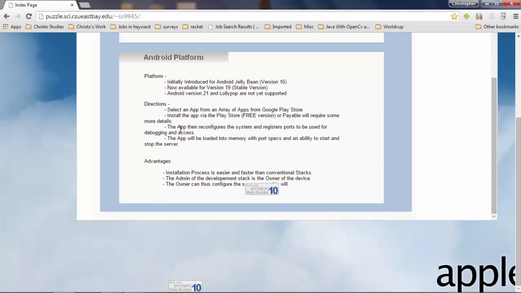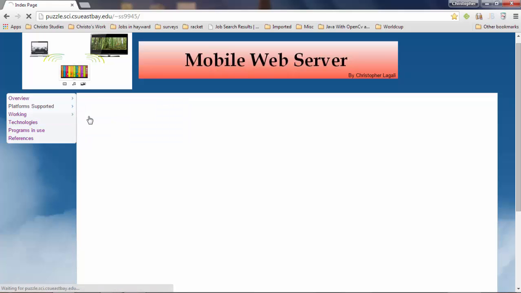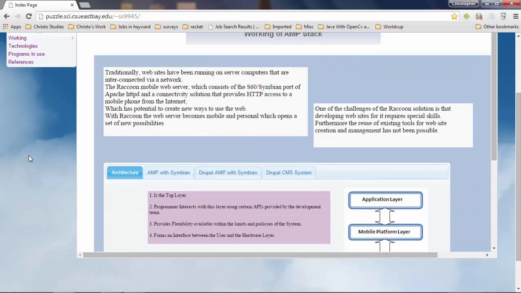Just download from the Google Play Store. Use the free version initially to get a feel of the app before you go for the paid one, which will give you some extra resources. And the advantages are it's very easy to install, and the guy who owns the device is the admin by default. Having said that, these are the two platforms on which it runs. We will try to implement it on an iOS system, but we do not have any system to test it out.